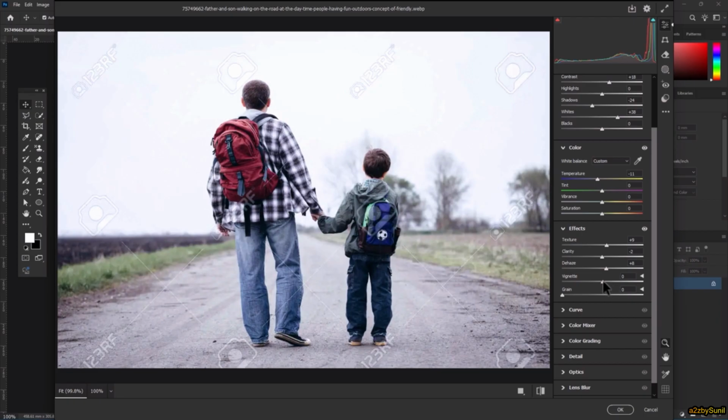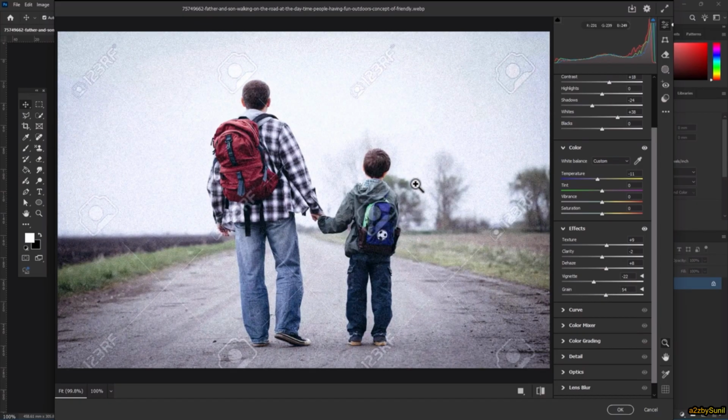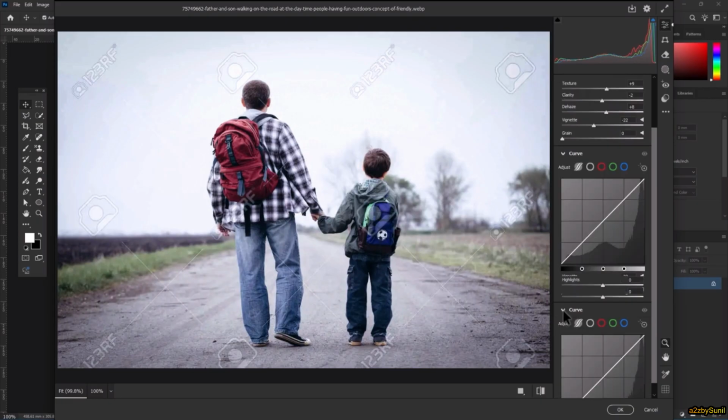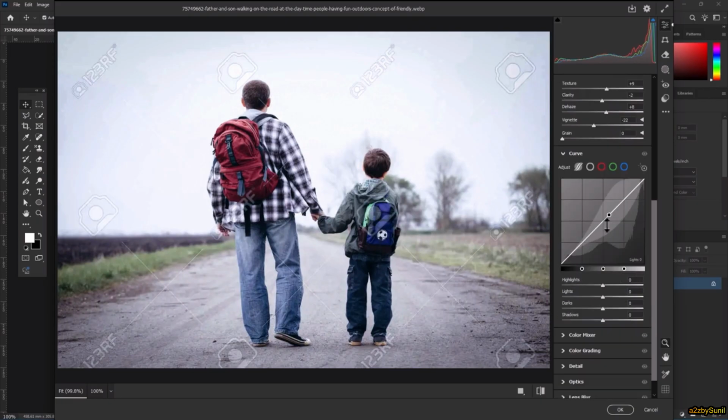I don't need the vignette for the frame of the photo. You can see the frame of the photo; these corners will go dark if you control the vignette. And control the grain. There you can see the grain, the noise. I don't need to apply grain, so change it back to 0. And finally you can control the lights by curves.